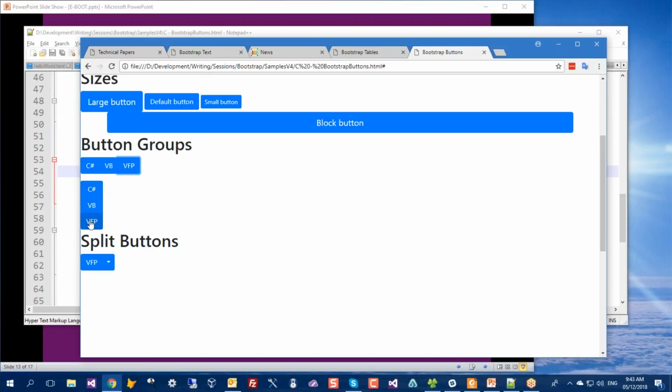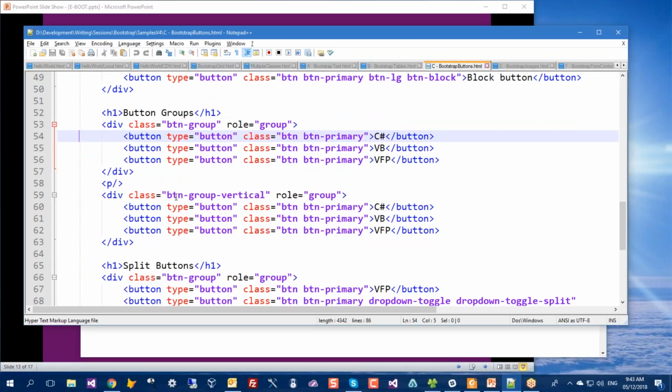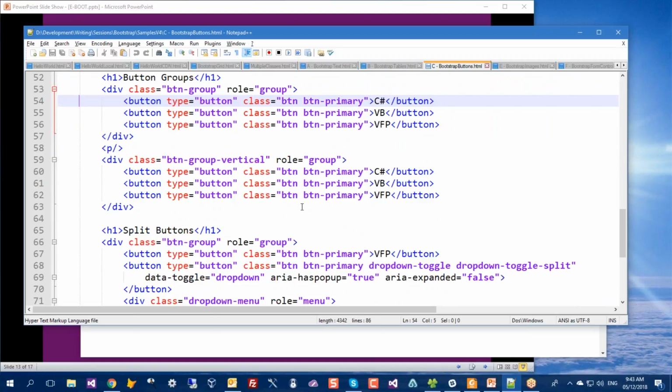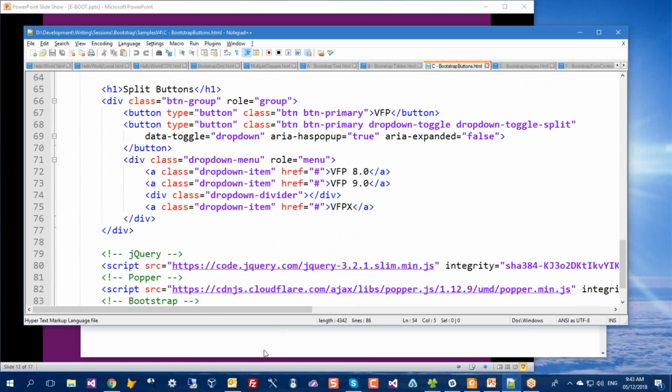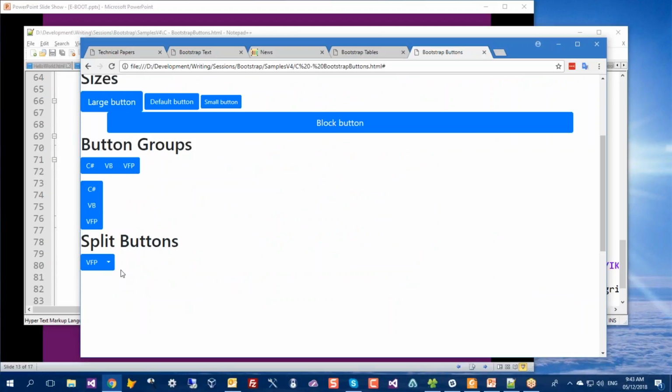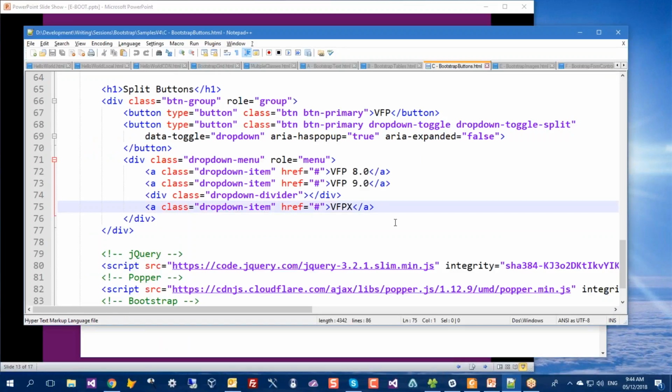You can also do it vertically instead of horizontally by just saying button group vertical instead of just button group. Then inside that, you just have ordinary buttons, and they get displayed because of the div. You can also do split buttons, which are kind of cool. So we want this kind of effect here, where we have a button, but when I click, I get a drop-down menu that appears. So that's pretty easily done as well.